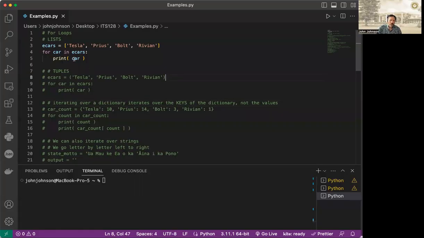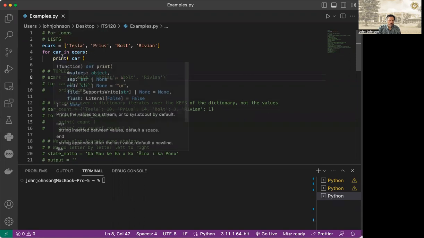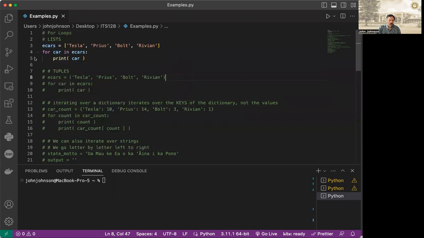So let me show you an example of this. So let me share my screen. Let's pull this up. So we're going to start with lists. And we have a variable here defined as a list of Tesla, Prius, Bolt, and Rivian. Each one of these are strings. So the first time we go through here, we're going to assign the first element to car. And then we're going to do the second. Once we loop through, we're going to take Prius and put that into car. So each time we go through eCars right here, we're going to be taking element by element. We're going to be assigning it to car.